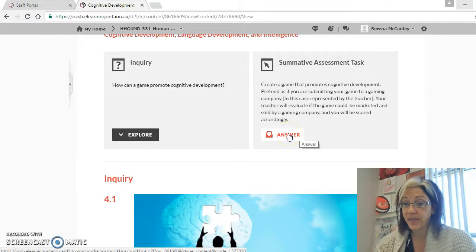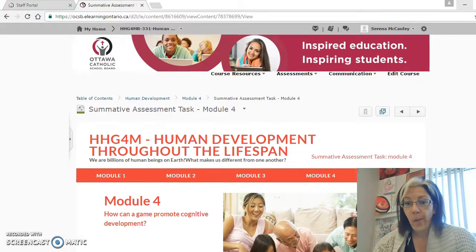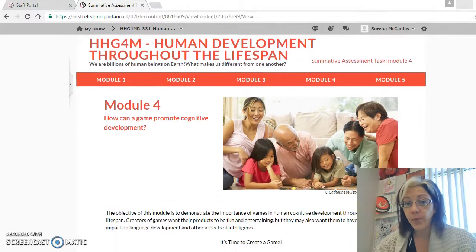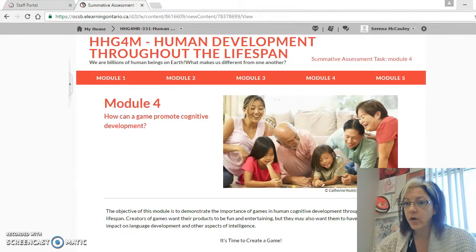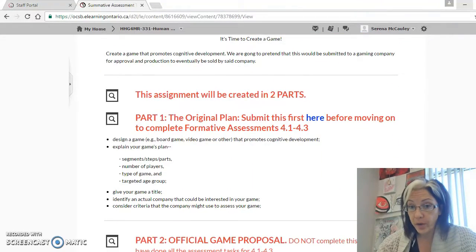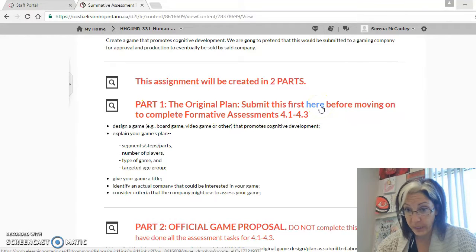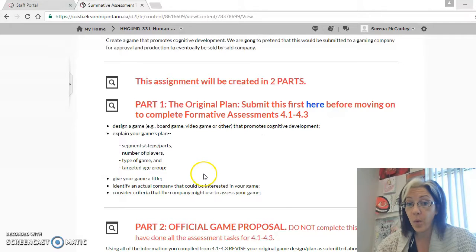So to see specifically what I need to do first, I'm going to click on Answer under Summative Assessment Task. This is step 1. Scroll this down. How can a game promote cognitive development? This is our overarching question. So this assignment will be in 2 parts. The original plan is to submit here, so this is your Dropbox link, before moving on to the formative assessments. And what I want you to come up with initially is actually the outline for your game.